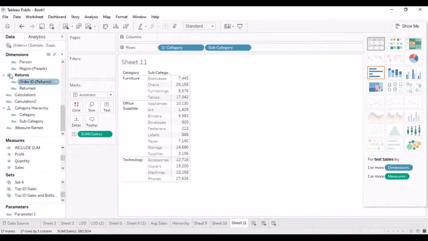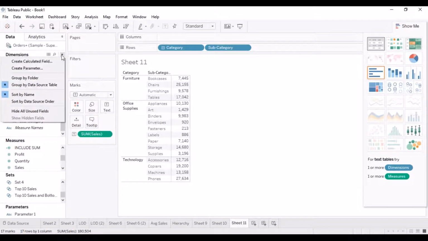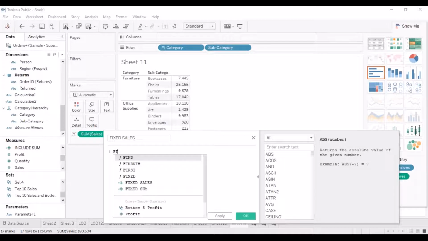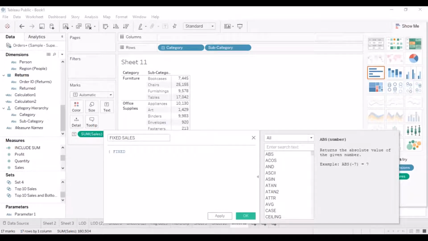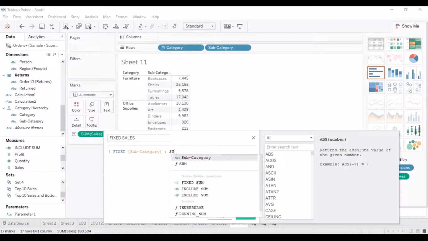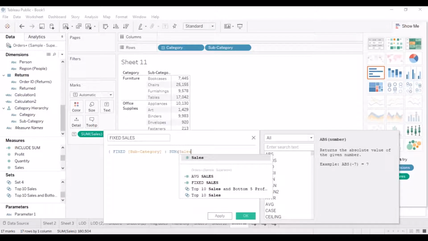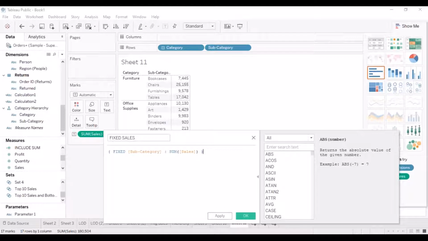So what we are going to do is just go to here and create a calculated field. And the first one that we are going to create is the fixed LOD. So let's just call it fixed sales. And now we have to give a curly bracket. We have to use a key expression which is FIXED, and then define the dimension around which we want to define the calculation, which is going to be subcategory in our case. Give a colon, and we're just simply doing a summation of sales. So just select that column and close your parenthesis.